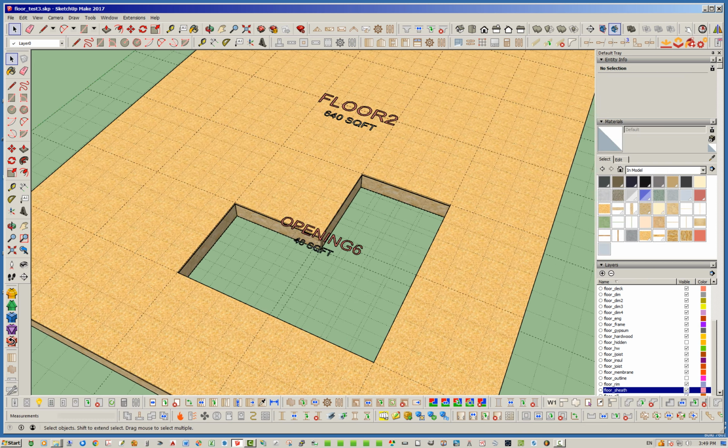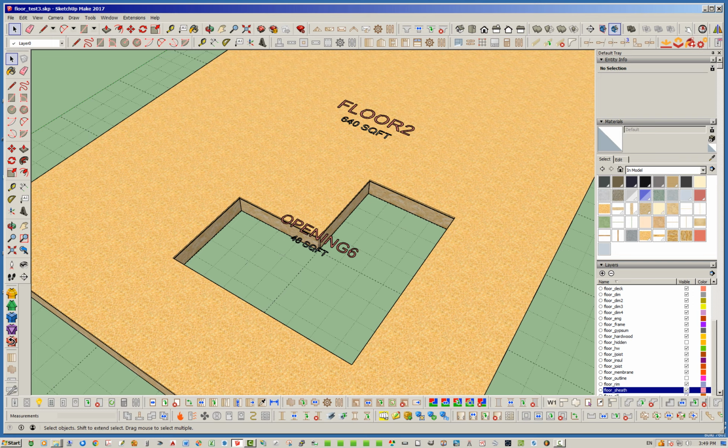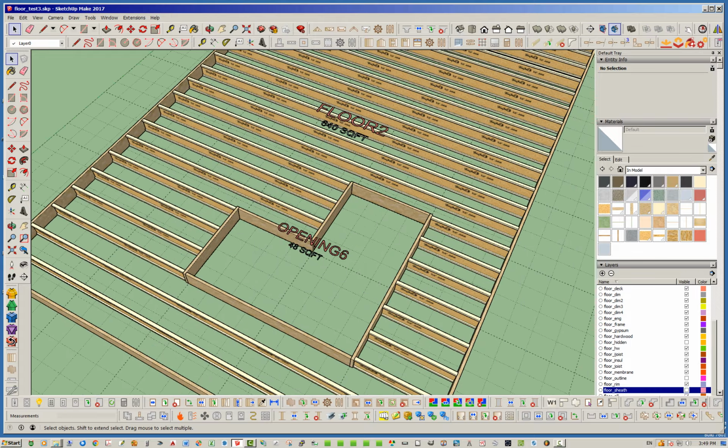Now I'm going to take this grid and hide it, just to get it out of our way. I'm also going to turn the floor sheathing off so we can see what's going on with these headers and trimmers underneath the sheathing.